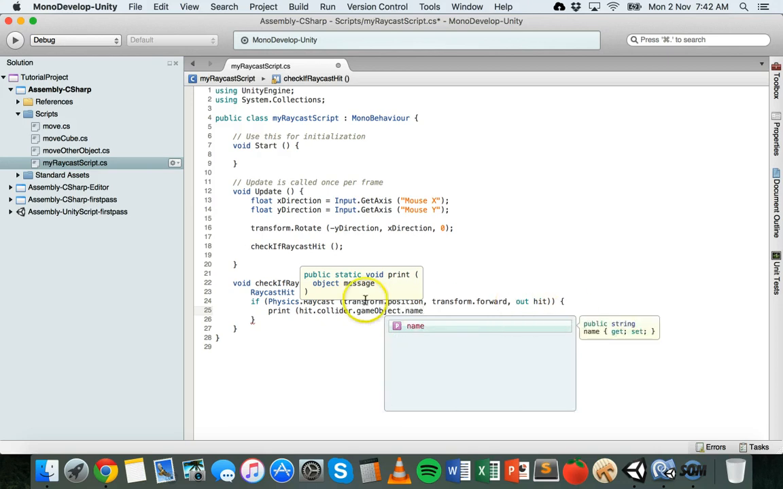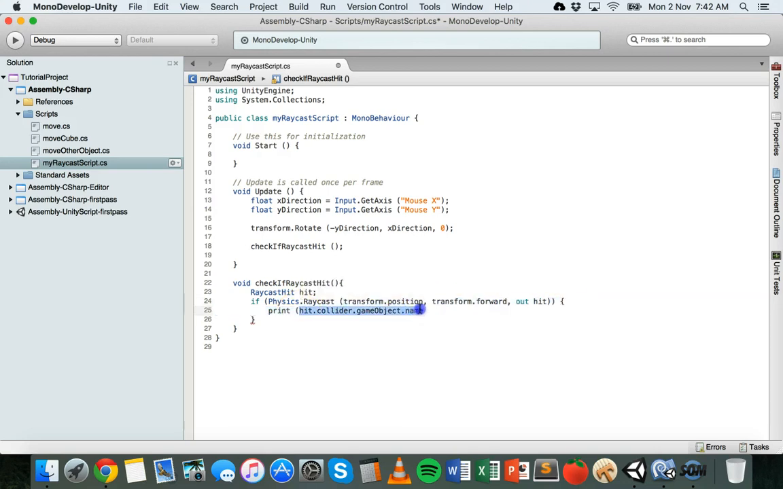hit.collider.gameObject.name. So basically this is going to be the name of the object that has been hit by the raycast. So we've got out hit. When it sees an object, it's going to get its name. And then here it's going to show that object's name, the one that was hit. And we're going to concatenate that. We're going to add it to this string here. So I'm going to say the object's name, so for example, sphere one, and then has been destroyed. Okay, so a little message there that's going to display in the console.